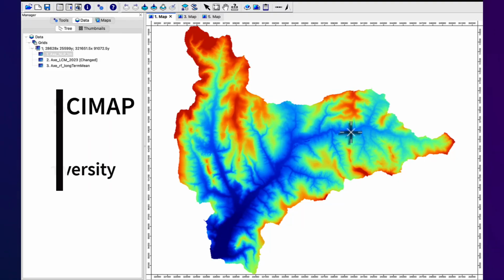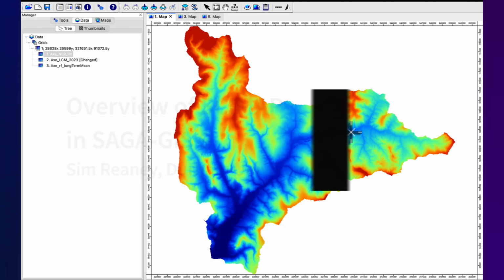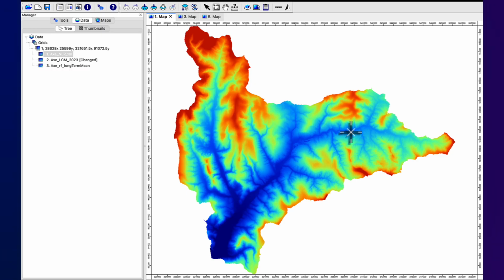So here we are in SAGA-GIS 9. I've already loaded in a sample dataset, so this is the River Axe in southwest England. The DEM is based off the LiDAR data. We've got the land cover map from 2023 from the CEH National Land Cover Map, and we've got the long-term rainfall data. So this is the DEM here.